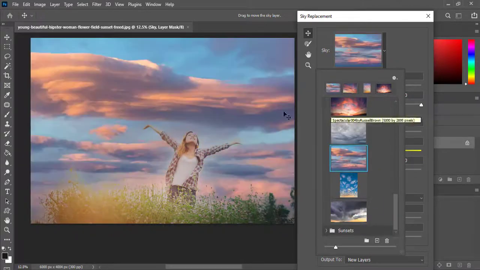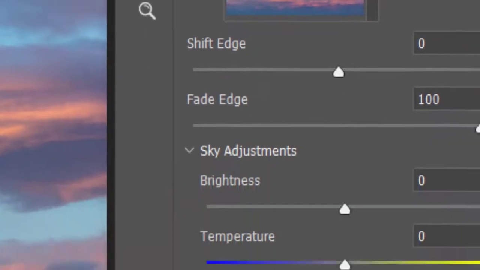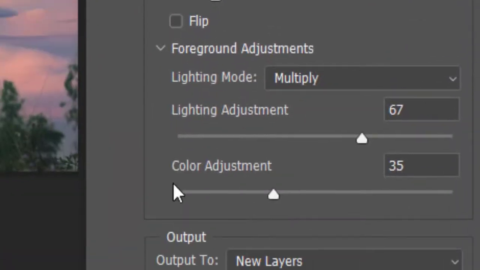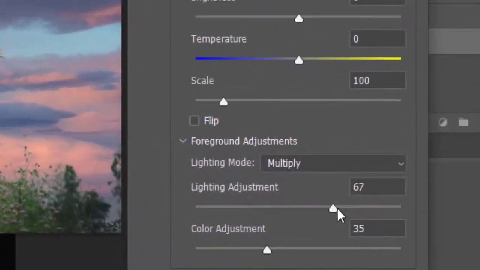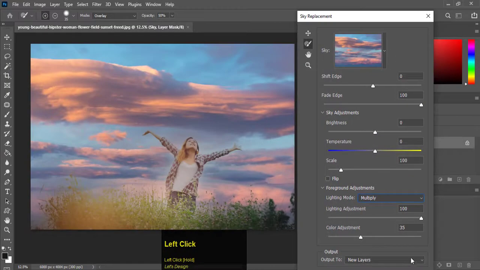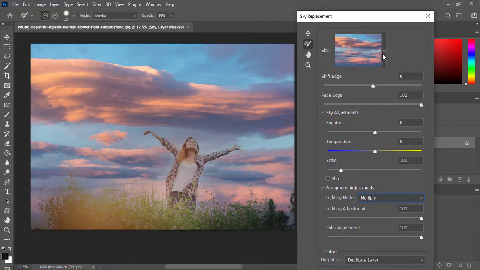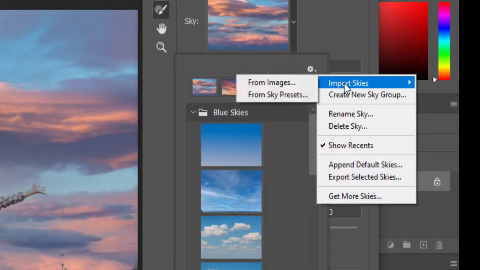I will choose this sky. Select Sky Brush. Here in foreground adjustment, increase the lighting adjustment up to 100. And increase the color adjustment to 100. You can also import skies from this preset settings.